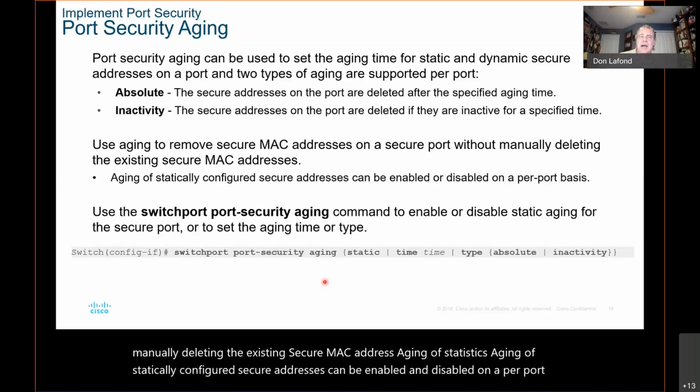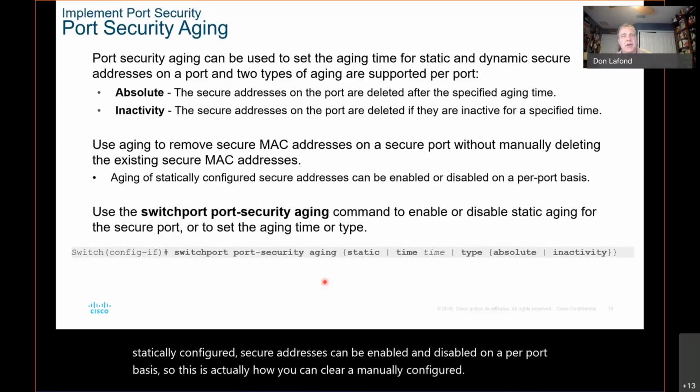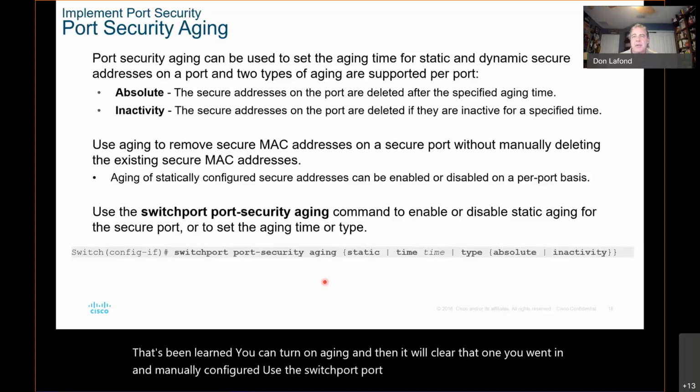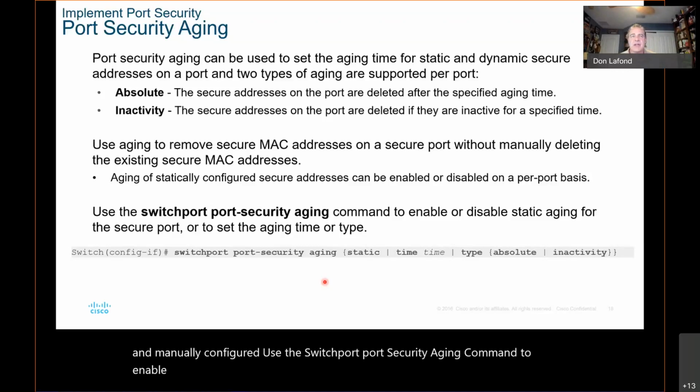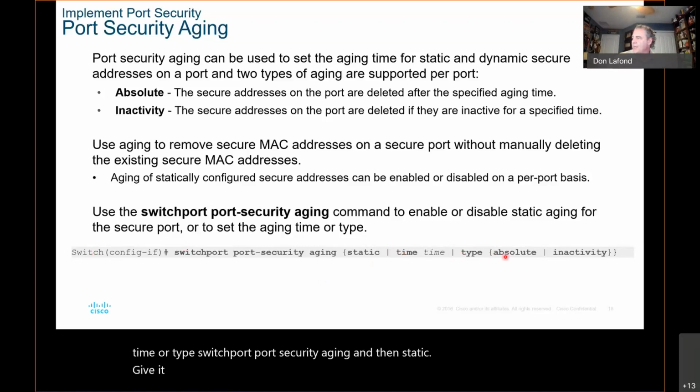So this is actually how you can clear a manually configured port that's been learned. You can turn on aging, and then it will clear that one you went in and manually configured. Use the switchport port security aging command to enable or disable static aging for the secure port, or to set the aging time or type. Switchport port security aging, and then static, give it a time, and then absolute or inactivity.